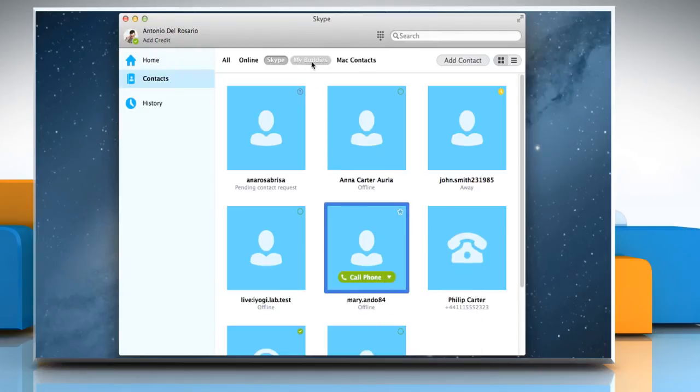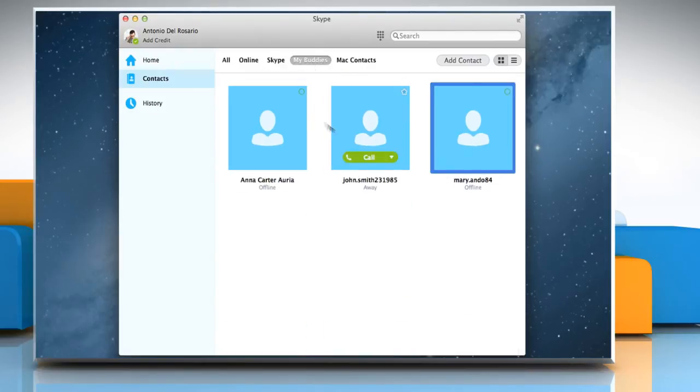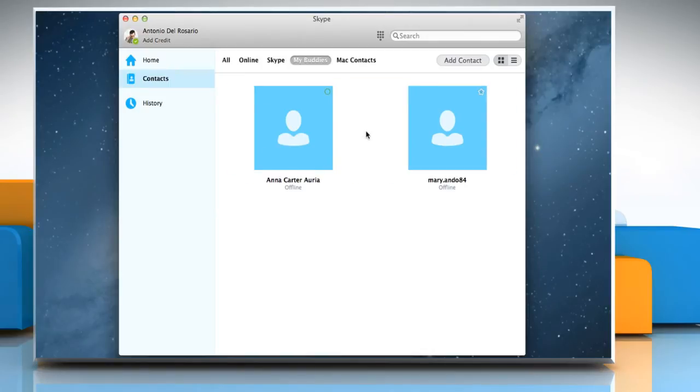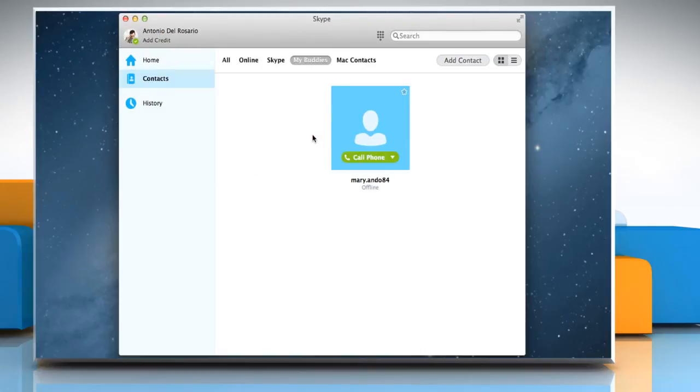Now to remove a contact in the list bar, click on the list. Click the contact that you would like to remove, and then press backspace on your keyboard. Repeat the same process for other contacts that you want to delete from the list.